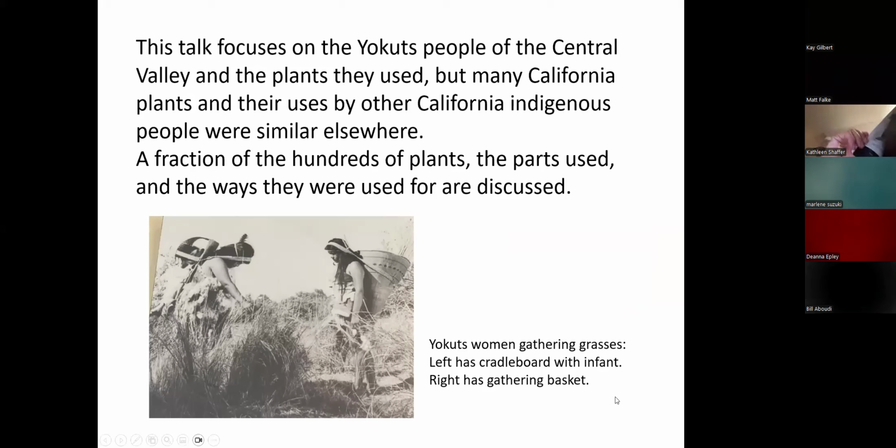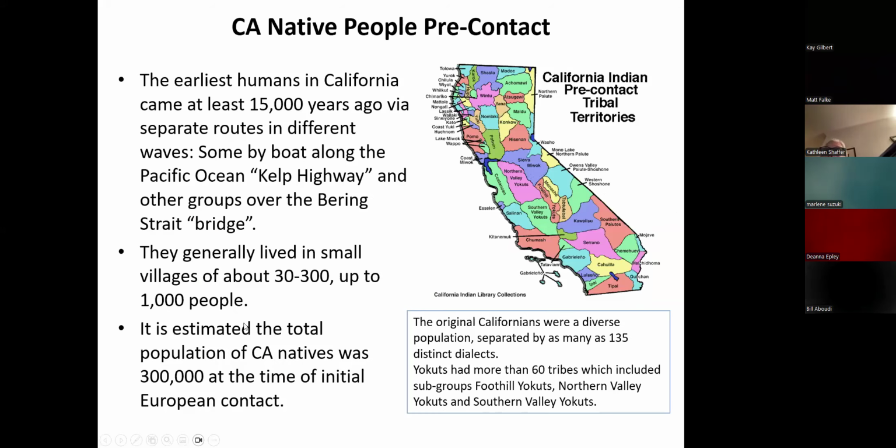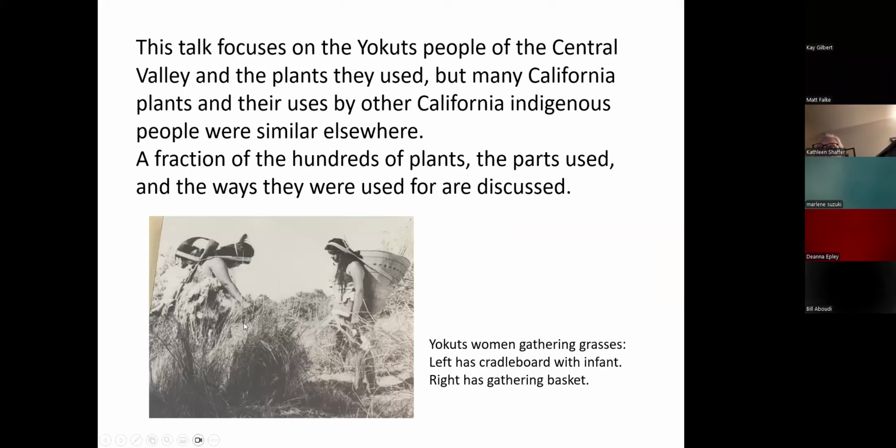This talk is focusing on the Yokuts people of the Central Valley, because they were the primary people here, and that's where I live in Modesto. That's the group I know the most about, but not all about. I'll be talking about the plants they used, but many California plants and their uses were also used by other indigenous people. I'll be discussing a fraction of these hundreds of plants, the parts that were used and the way they were used. Now, I'm not going to be covering all the plants.